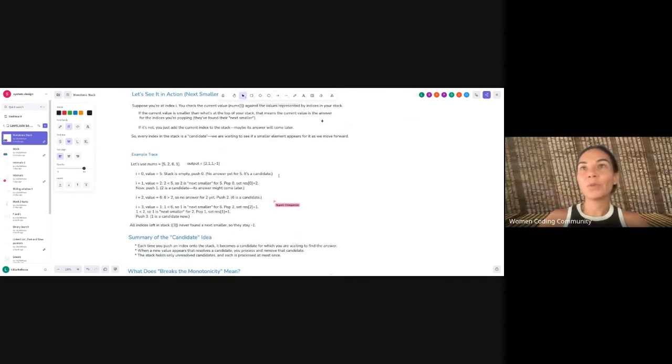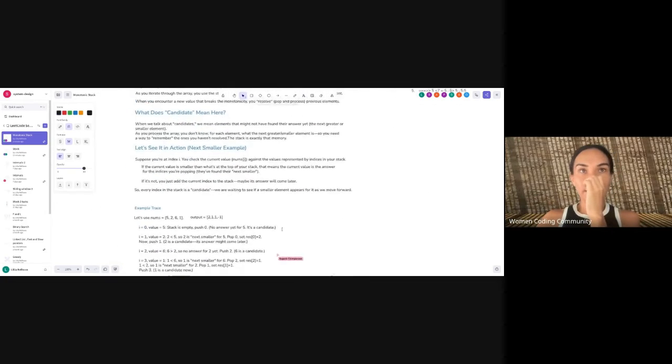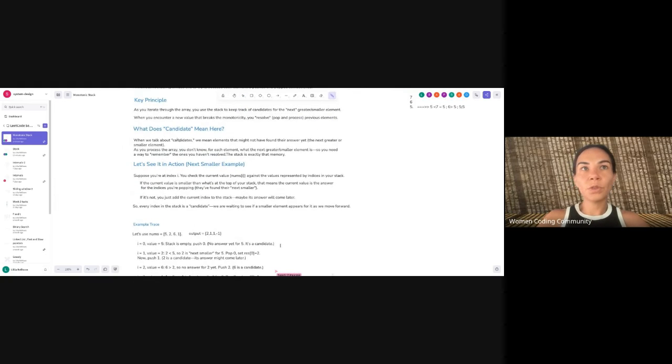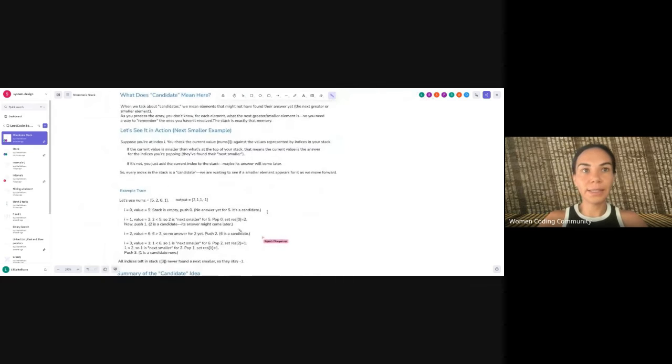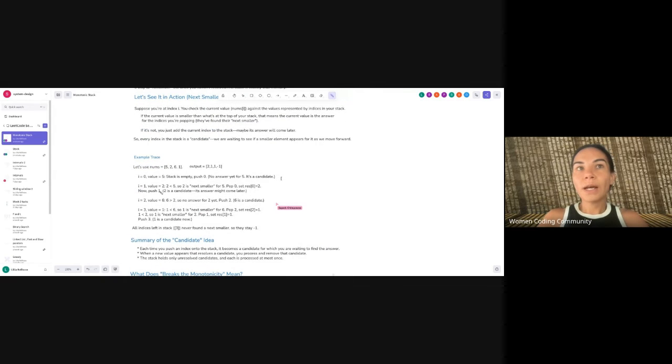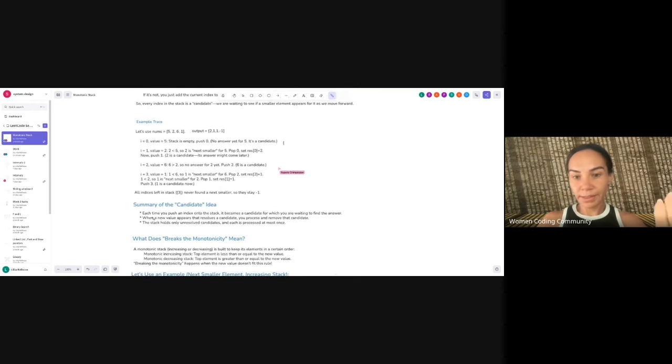Okay. So, I just want you folks to understand what a candidate means here. Why are we using a stack to track all the candidates? It means candidates which don't have any answer yet. And depending on whether we're looking for the next smaller element or the next larger element, we need to use either increasing or decreasing order. For the next smaller element, as I explained, we will use an increasing stack.